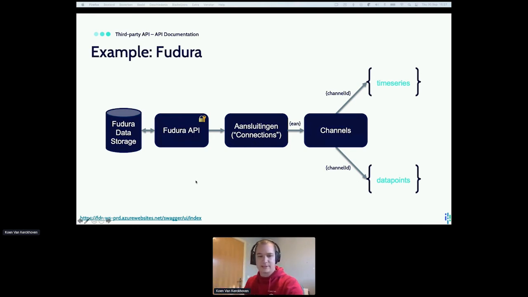I'll quickly get back to this later on, but just to give you an idea. So a third-party API will have some kind of data somewhere in a database or something similar, in files or whatever, for their clients, for utility meters, gas, water, electricity, whatever it might be.